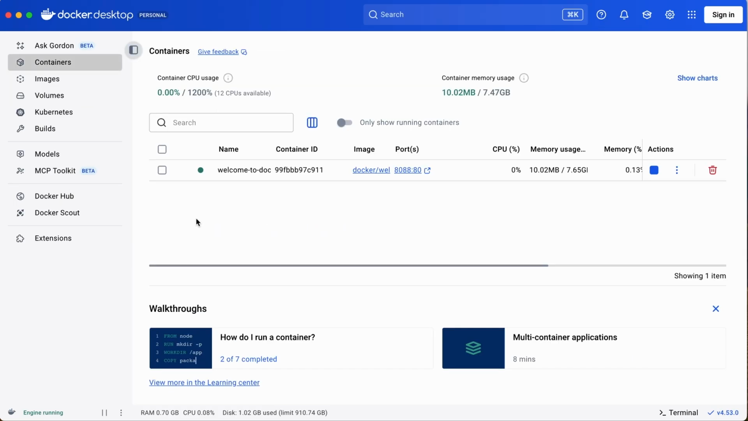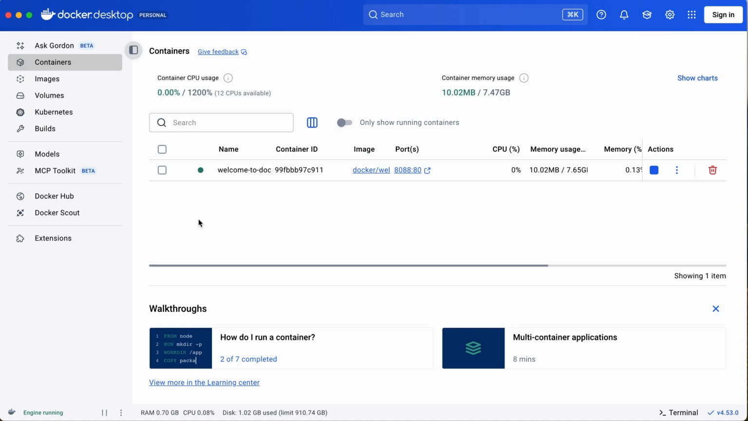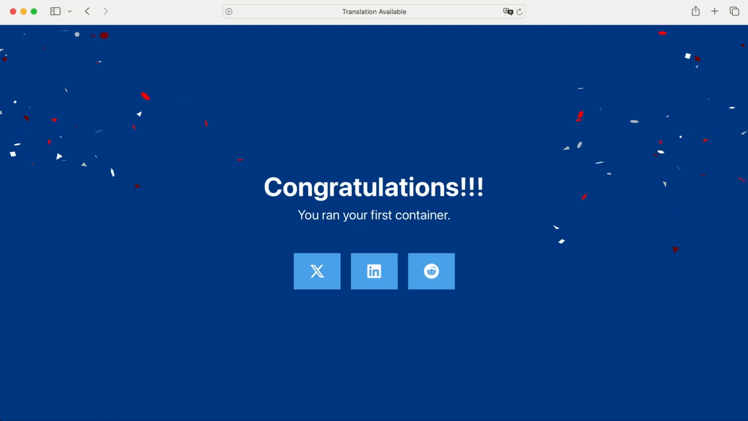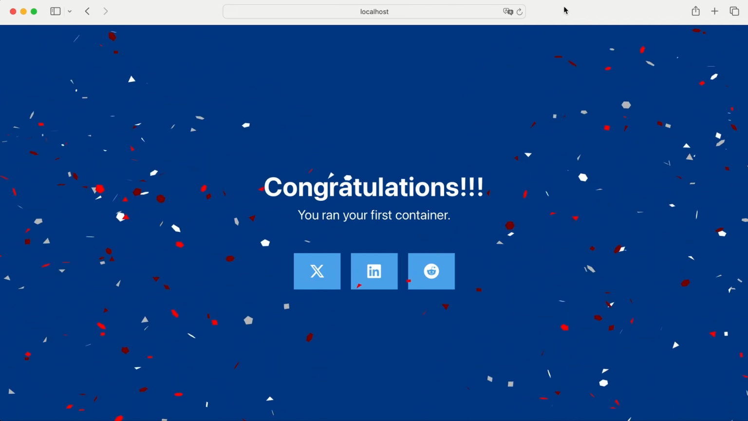Go to the Containers tab. You will see a new container running. This is your Welcome to Docker application, fully isolated and controlled by Docker. The last step is to open it in your browser. Go back to Docker Hub and copy the URL shown there. Paste it into your browser. And that's it. You're now viewing a real application running inside a Docker container on your machine.